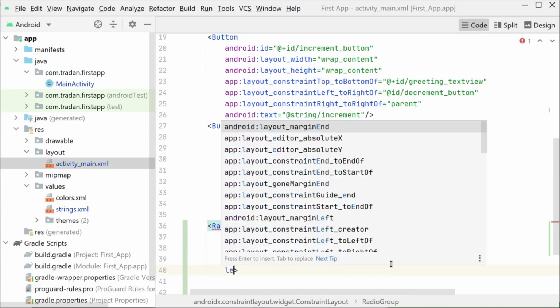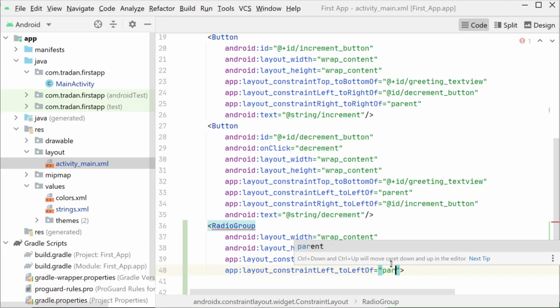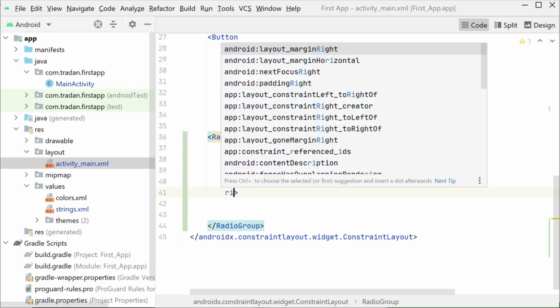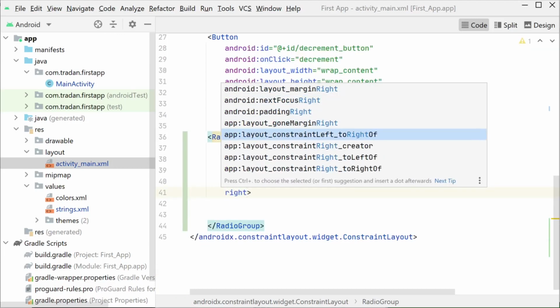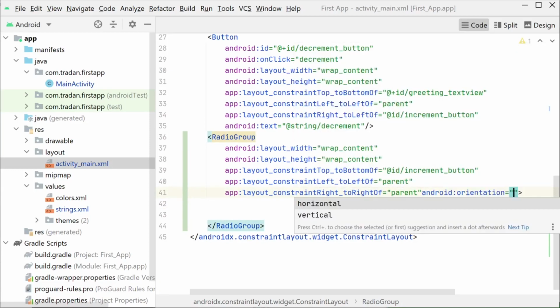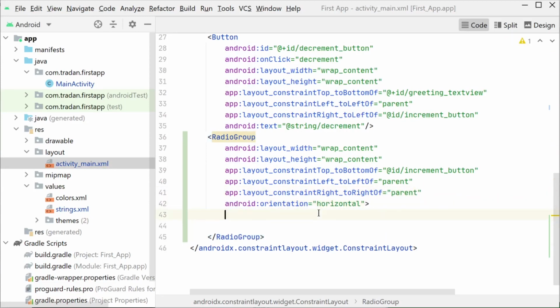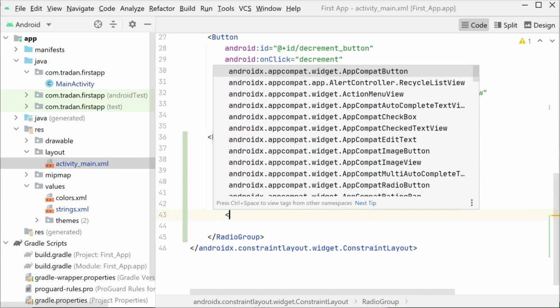Then left will be to the left of parent, and right will be to the right of parent. Okay, we got the group in there. We should probably set the orientation, and we'll make it horizontal. And inside the group, we'll have some radio buttons.